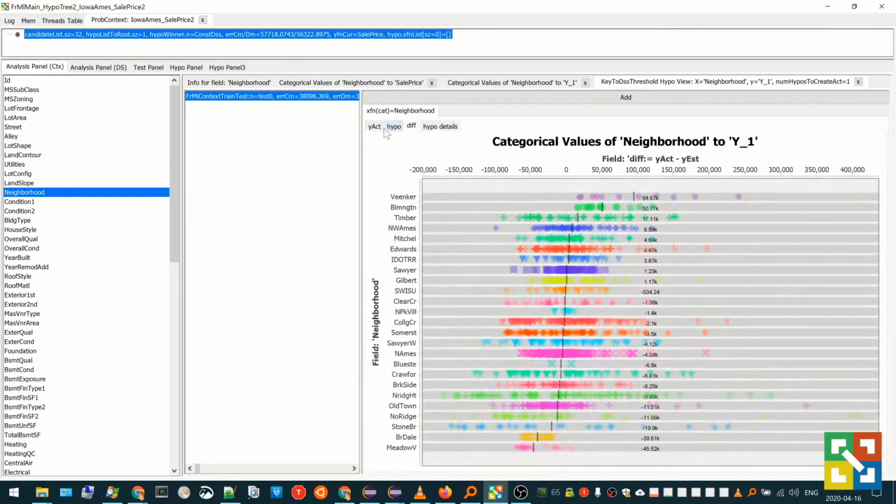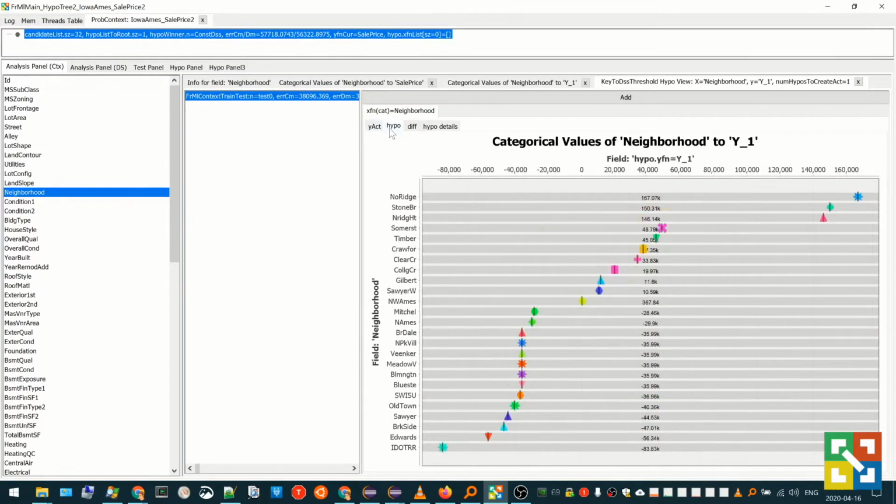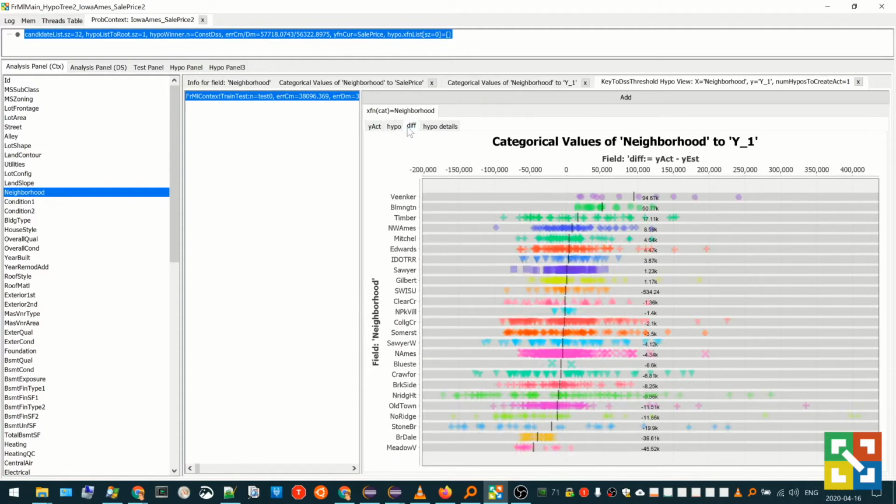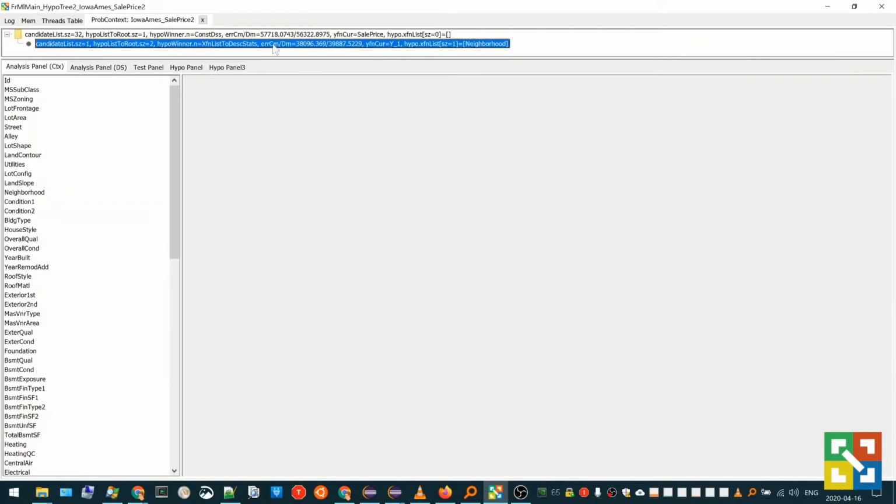This is the actuals. This is what the hypothesis predicts, and this is the difference between the two. It seems like that should reduce the error, so let's add that to the tree. We look up here. It's going to add this to the current selected node. If we look at this node, we see that while the error was on average 57,000, by adding the hypothesis and taking that into account, the error is now about 38. So it was a substantial improvement.